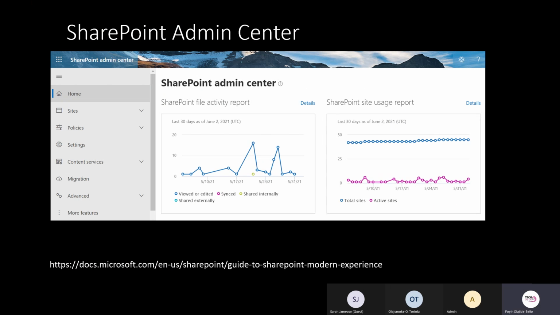So moving into the Admin Center. All right, so this is an overview of what the SharePoint Admin Center looks like. You get there by going to admin.microsoft.com, and we'll look at that together in a bit. This is an overview of what it does. I have a URL here which I'll share in the chat window, where you can go and read more about all of the features that are available in the SharePoint Admin Center.